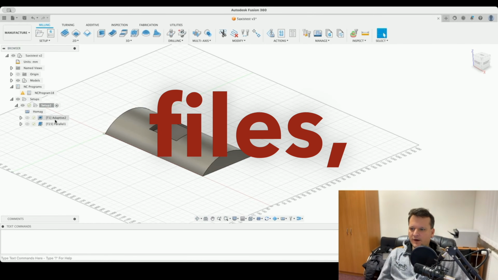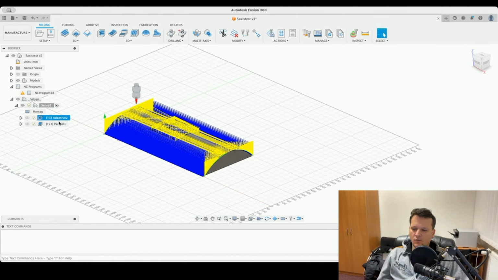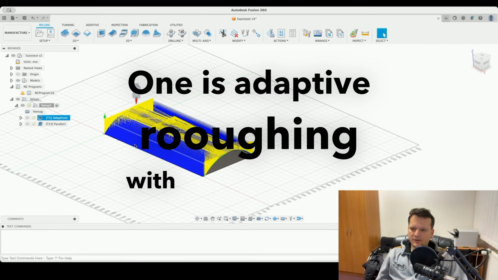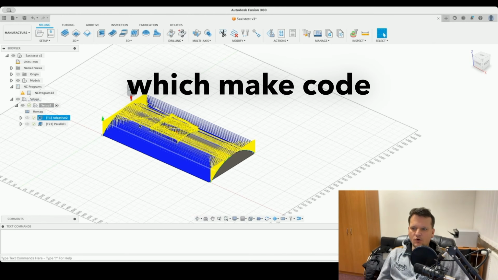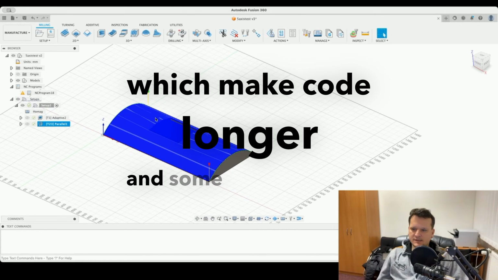I have two operations. One is adaptive clearing with higher tolerance, which makes the code longer, and some 3D machining.